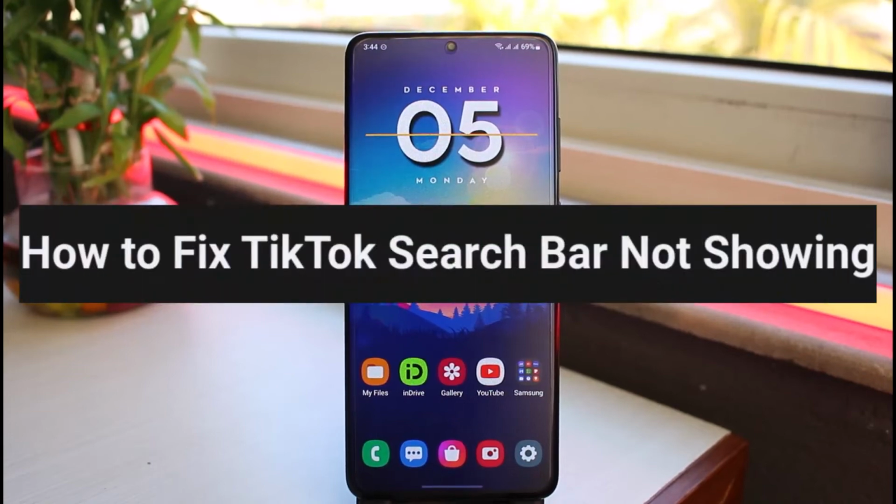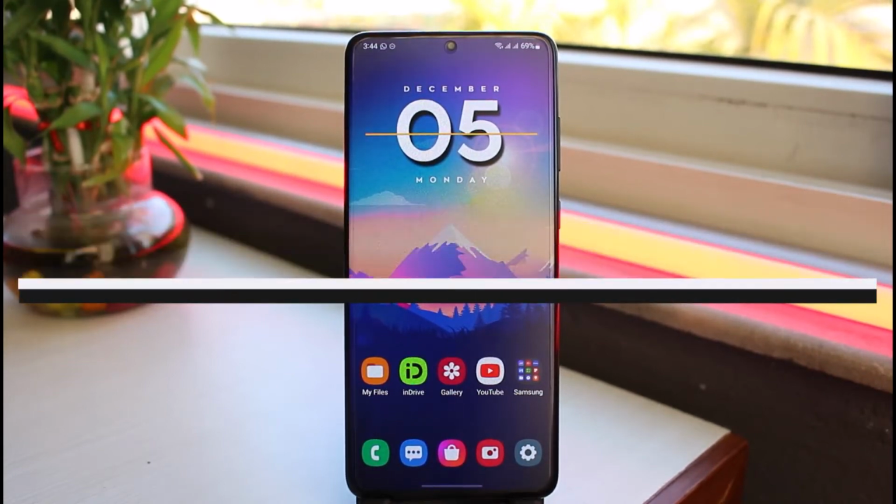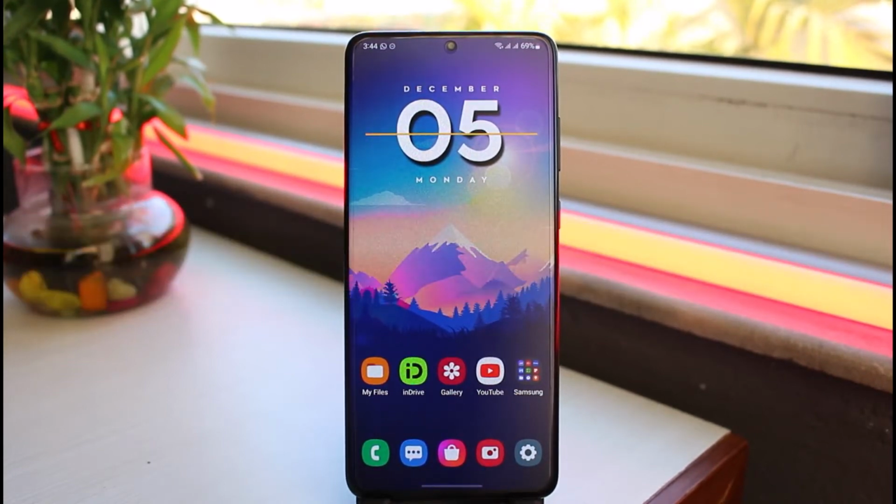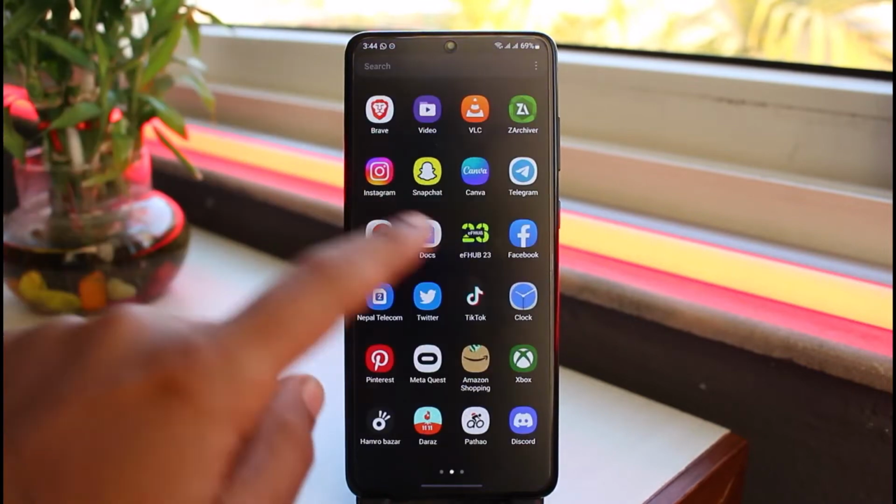How to fix TikTok search bar not showing. Hey everyone, welcome back to another tutorial video. In today's video, I'll show you how you can fix your TikTok when the search bar is not showing. So, let me show you an example.